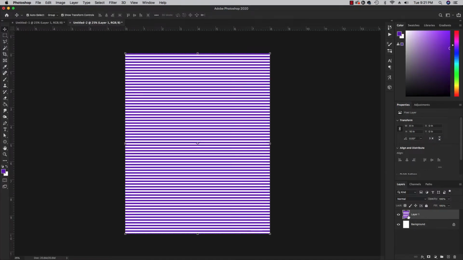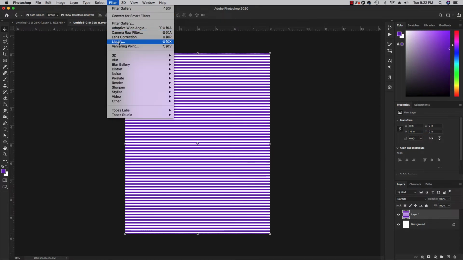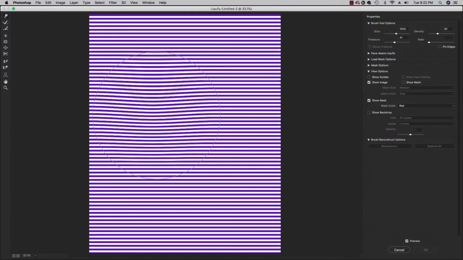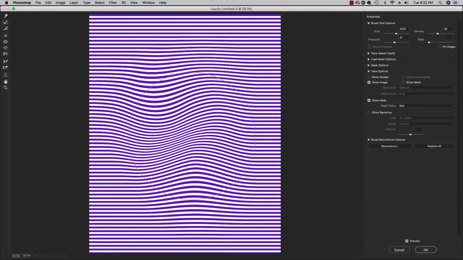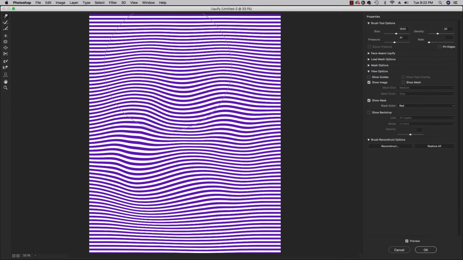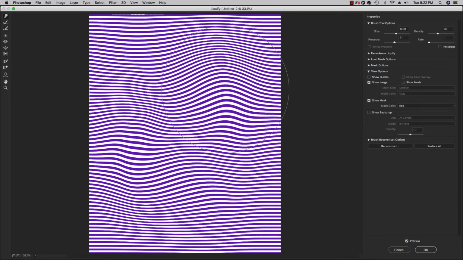Once I've done that, it's applied to this layer, and you see the purple is now a whole bunch of straight lines. Now the next step is to go to filter and liquify. Liquify is going to give us the option to make that warped look. So again, in this dialog box, brush tool options are available for you. The size right now is set at 1600, and this is what happens when you move it with that specific size. You can see visually the straight lines are no longer straight, but they are still intact.